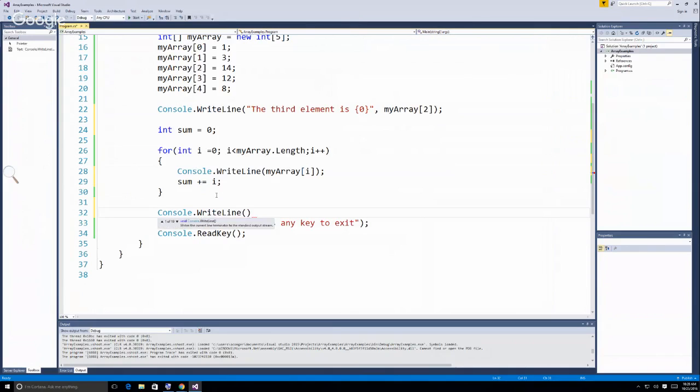What is the plus equals doing, do you think? Is it adding everything up? It's adding, so sum plus equals means sum is equal to sum plus whatever. Actually, we don't want i there. We want my array i, right? And then square brackets around the i. So what it'll do is it'll take each element of the array and add it to the existing sum, to the existing total.